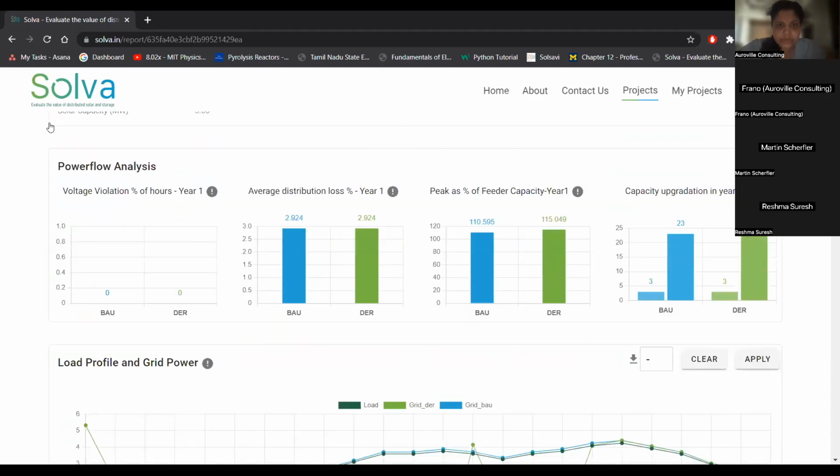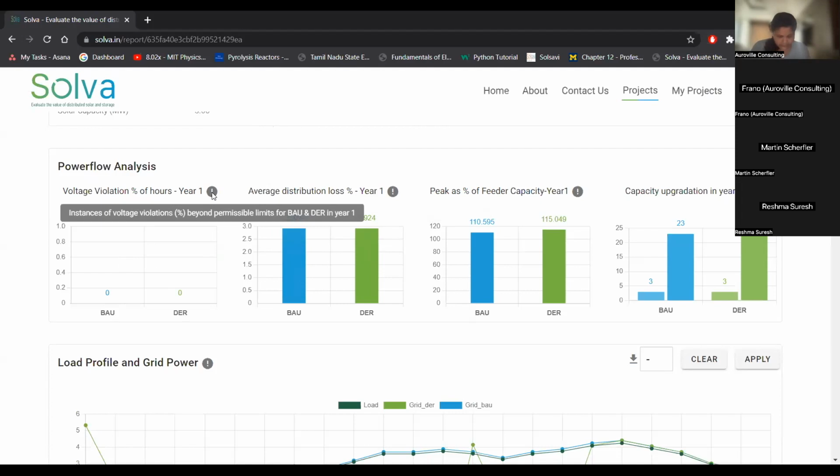Coming to the power flow analysis, the first graph shows us the voltage violation, which says that there are 0 voltage violations in this feeder that has been selected, in both the BAU case as well as the DER case. The average distribution loss percentage in this scenario remains the same in the BAU and the DER case. The I button gives us a little more information on what the graphs represent.